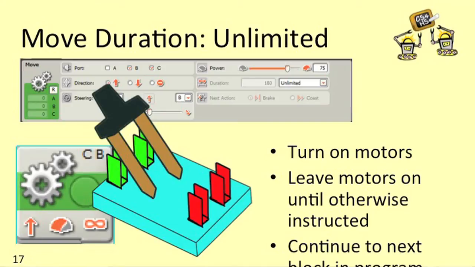When you select Move Unlimited, you're telling the NXT to turn on its motors and to leave the motors on until another motor block tells you to do something different, or the program finishes and the system cleans up. In addition, the NXT should continue on to the next block in its program right away.